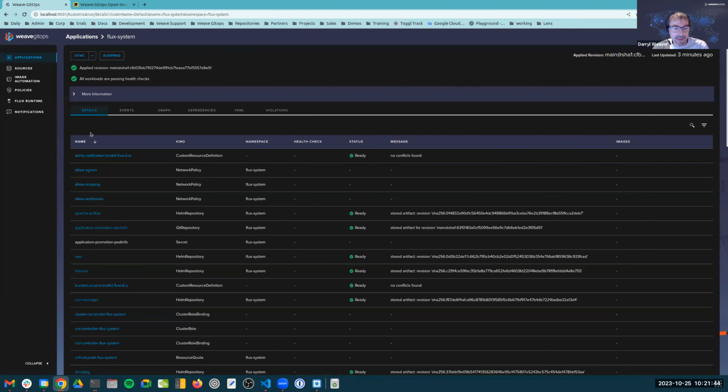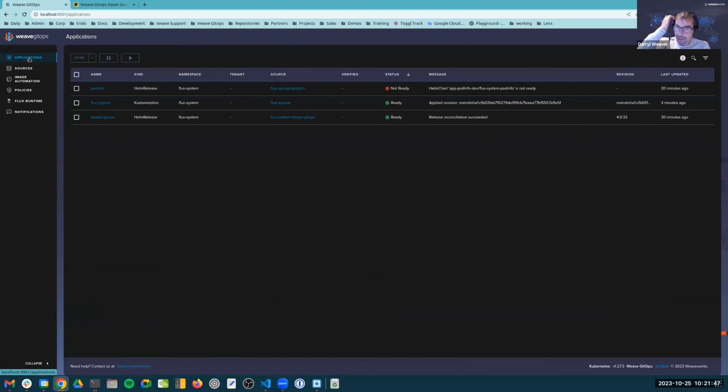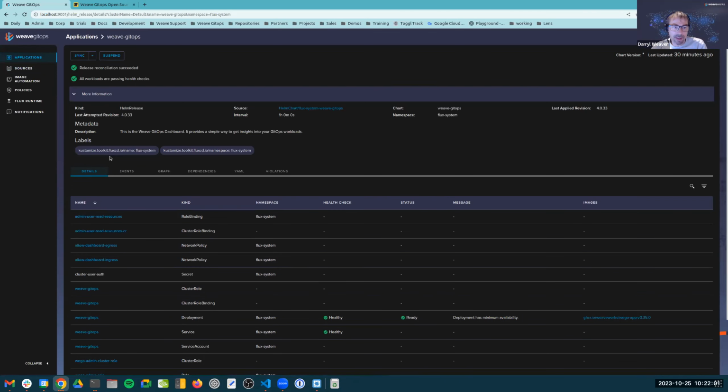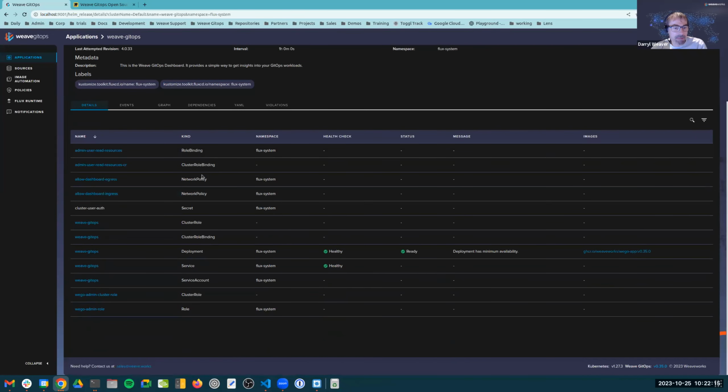So that's the basics of the power of the UI, being able to inspect all your applications, their status, and how they're looking. We can also inspect the actual deployment of Weave GitOps here. This is actually the UI I am using at the moment, the Weave GitOps dashboard. And we can see that it was a Helm release, and version 4033 is the version I'm using. And we can see all the components that are deployed as part of the dashboard deployment as well, including service accounts, services, cluster roles and bindings, etc.